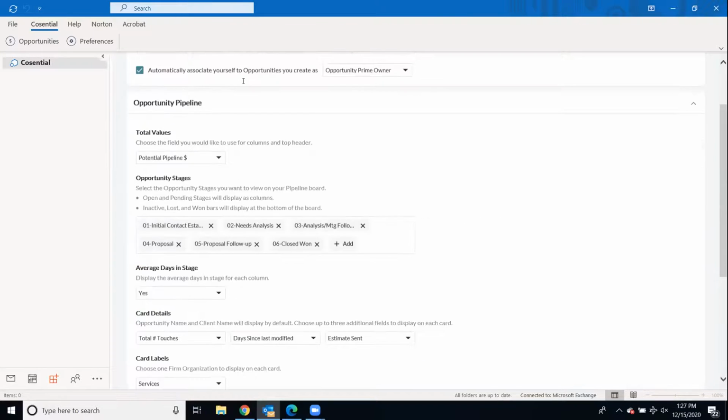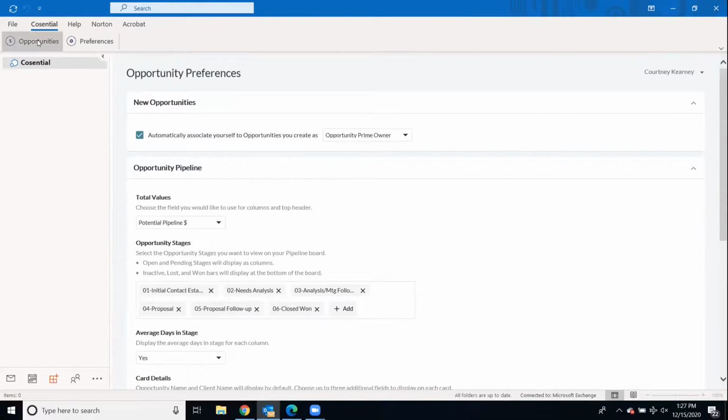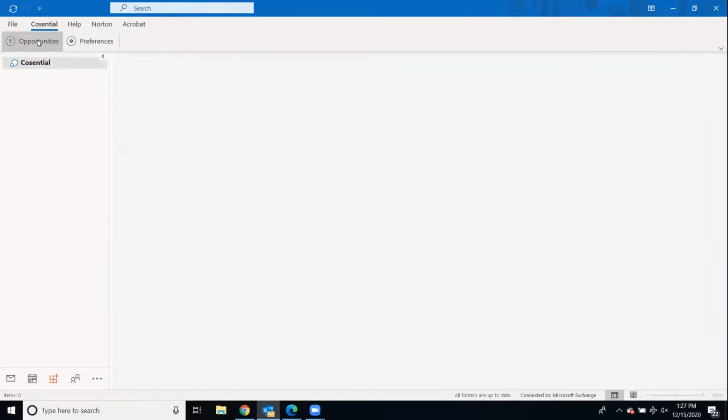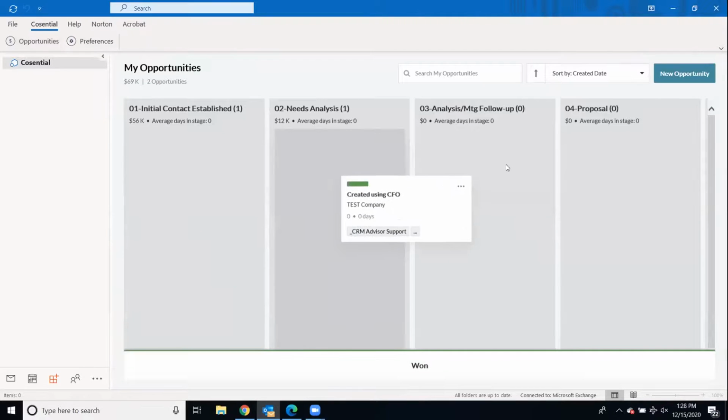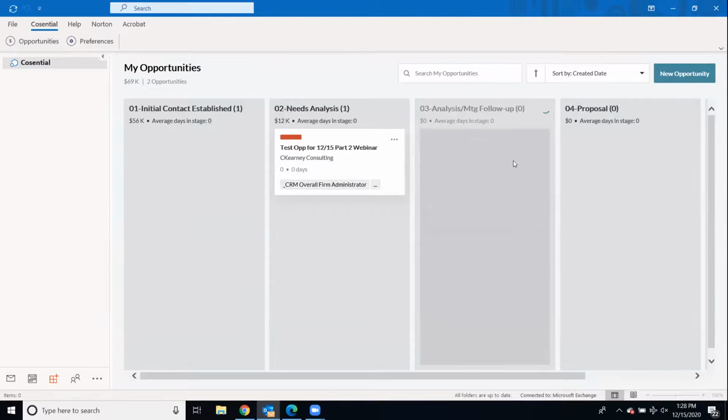Now, once you've set up your preferences, you can go back to the opportunities in the upper left-hand corner, and that will display the pipeline. Now here, I can drag and drop this opportunity to a different stage.